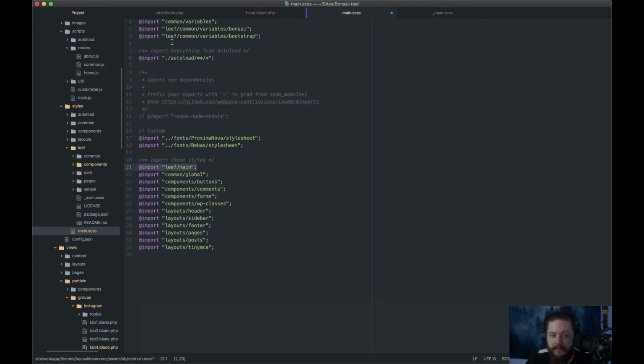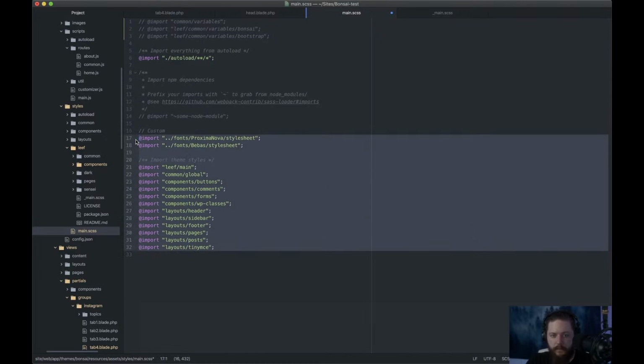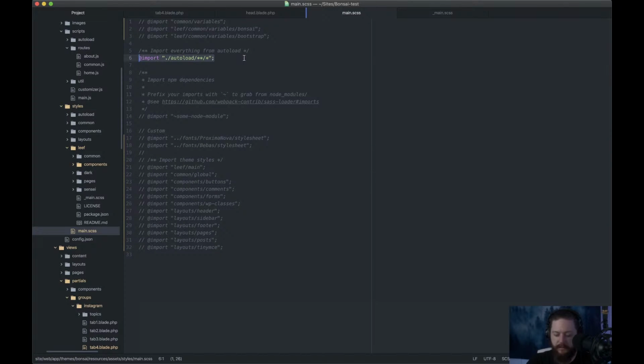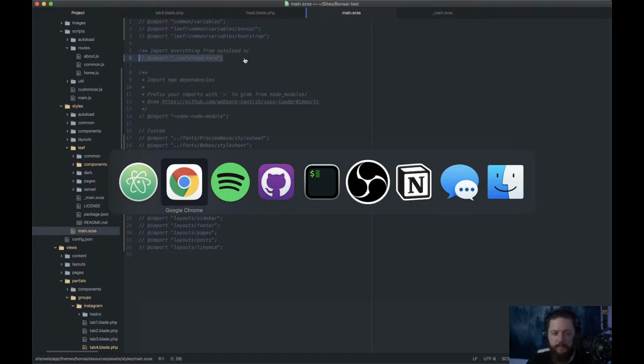I mean, I could try commenting all of it out basically, but highly doubt it's this stuff. It's just some bootstrap files it brings in, I believe. Import everything from autoload. I'll comment that out too, just in case. I just hope it doesn't break anything.